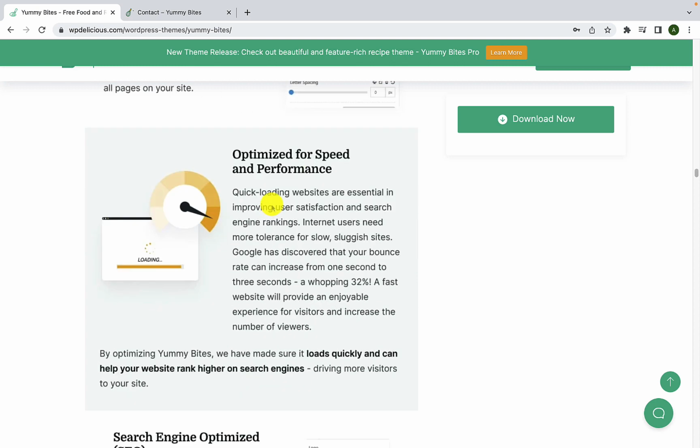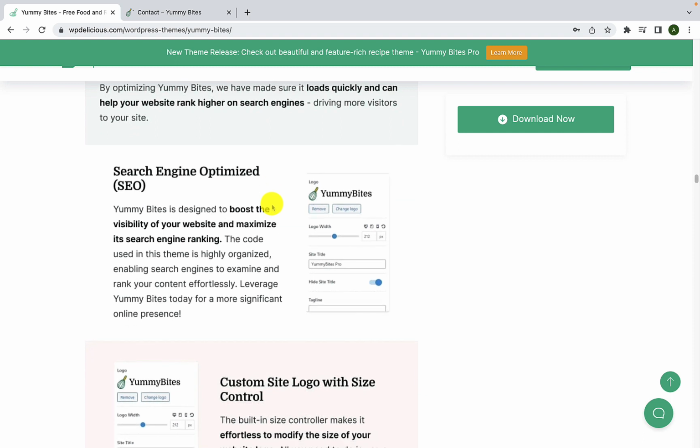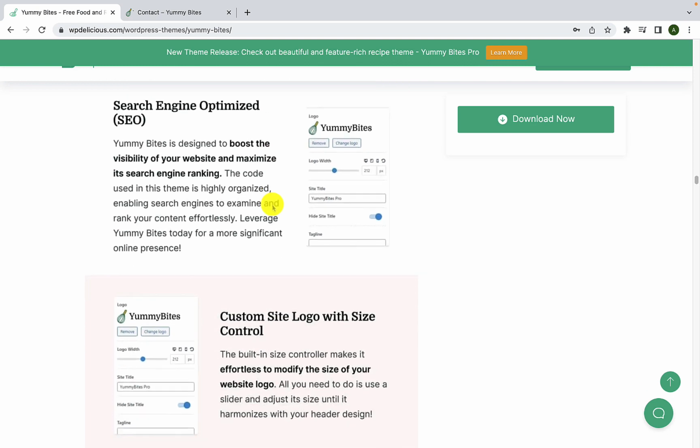This theme is optimized for speed and performance to improve user satisfaction and search engine rankings, leading to more visitors to your site. A fast-loading website provides a better experience for visitors and helps reduce bounce rates. Yummy Bites boosts website visibility and maximizes search engine ranking with its organized code, making it easy for search engines to index content. Improve online presence with this theme.